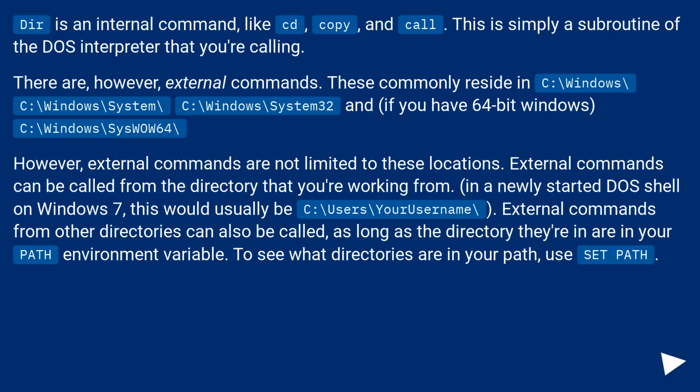External commands can be called from the directory that you're working from. In a newly started DOS shell on Windows 7, this would usually be /users/username/. External commands from other directories can also be called, as long as the directory they're in is in your path environment variable. To see what directories are in your path, use set path.